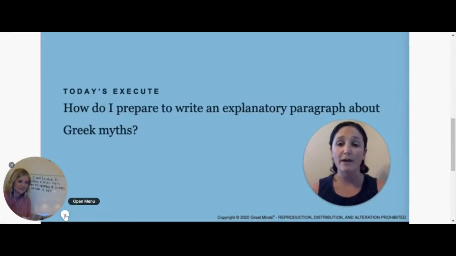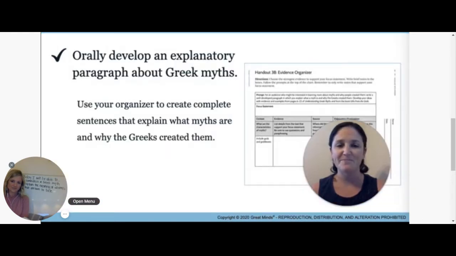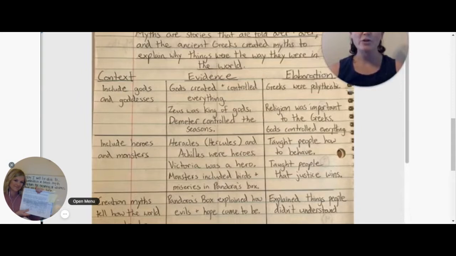Today we will continue to prepare our answer for the focusing question by orally rehearsing what we will write in our explanatory paragraphs. This will help you organize your ideas so that later you can write a draft. Let's get started by turning to handout 3B, or the evidence organizer that you created in your journal. We're going to use evidence in our organizers to create complete sentences. We can use the notes that we took in our journal or on your handout to practice making complete sentences that we'll be able to write in a paragraph.